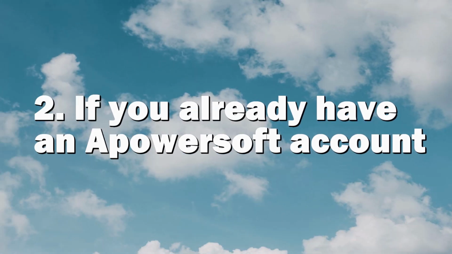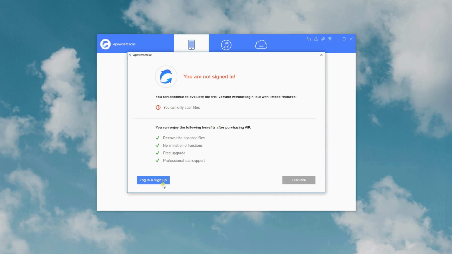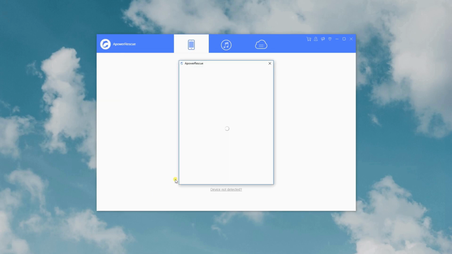On the other hand, if you already have an Apowersoft account, then here are the guidelines you may follow. Open ApowerRescue, then click Login and Sign Up. Under the Login tab, enter your valid email address and the password, then click Login.